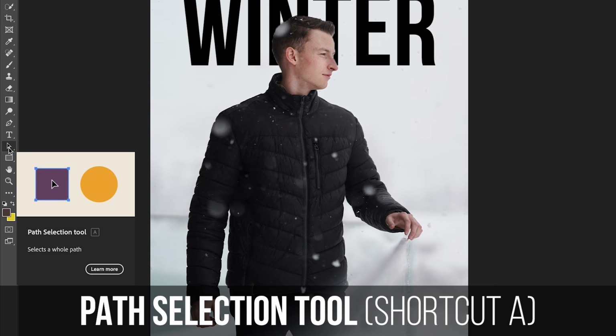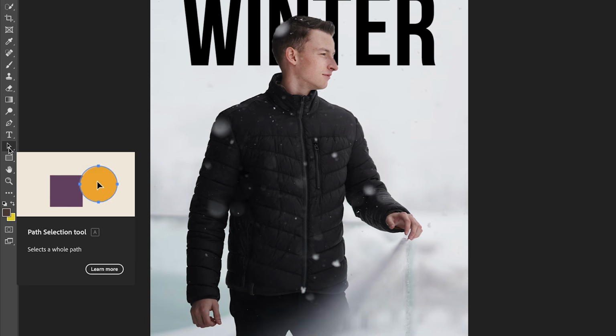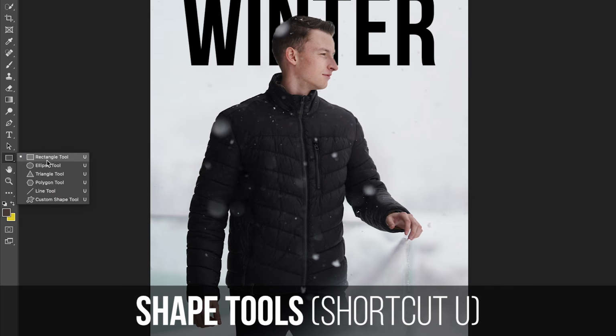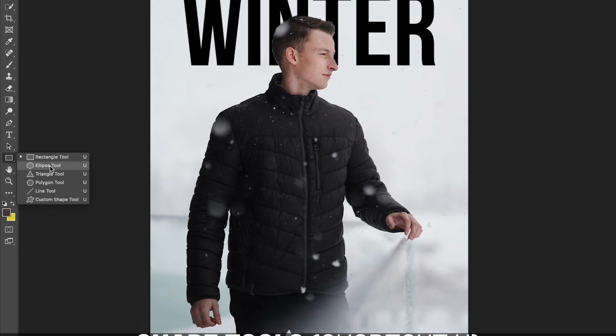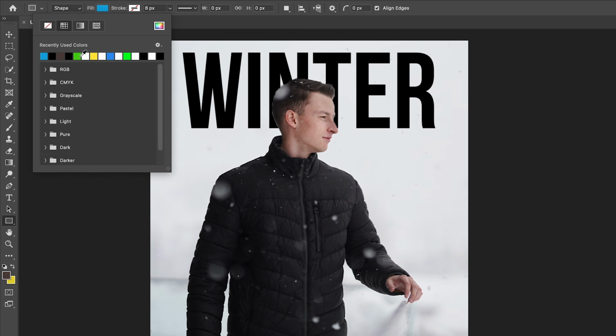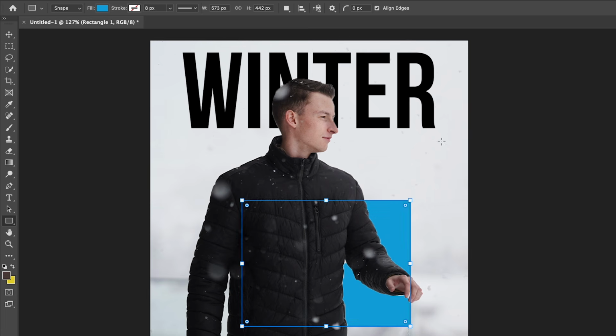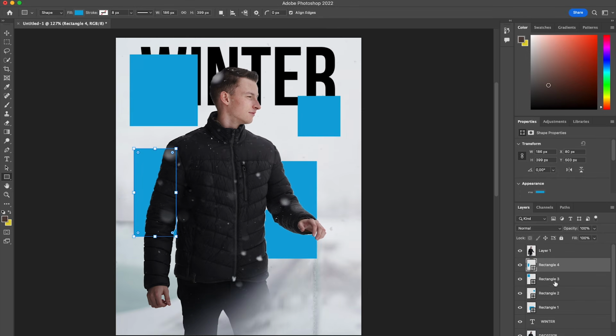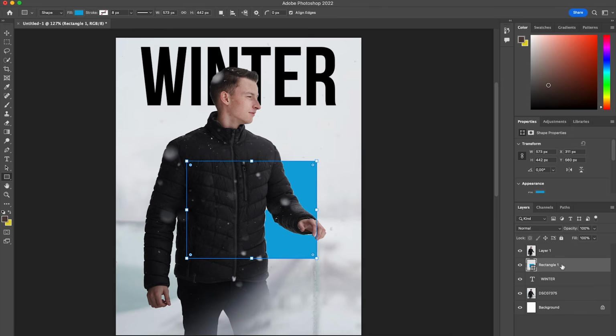Next up is the path selection tool, which you can use to select a whole path. After that, we have the rectangle tool. And if you right click on that, you can also get access to the ellipse tool, the triangle tool, polygon tool, line tool. These are just tools that you can use to create shapes with. And here on the top, you can change the color of them, the stroke, and all these little things. And with this, you can draw like this and create shapes and things of that nature. And you can see for every shape I created, it created a new layer on my layers panel as well. If you ever want to delete a layer, just select it and then click delete on your keyboard.